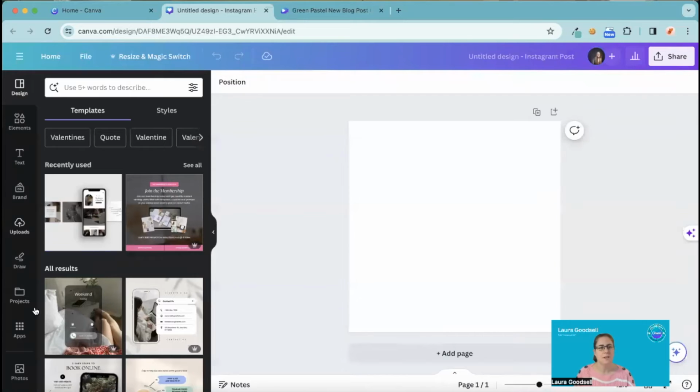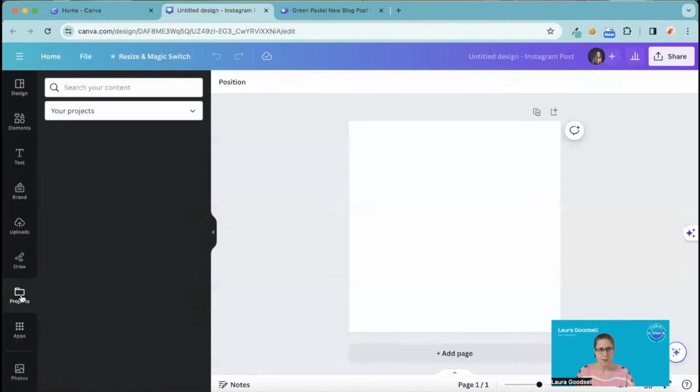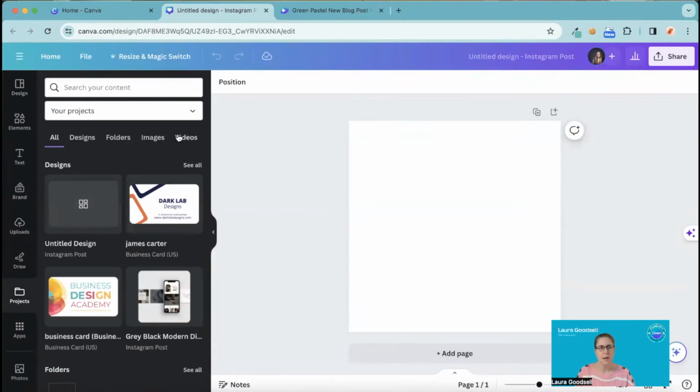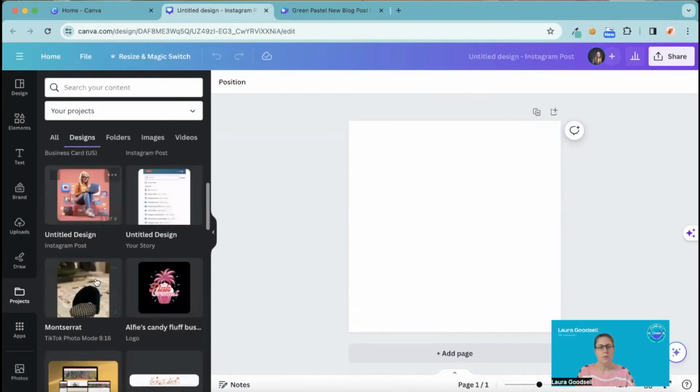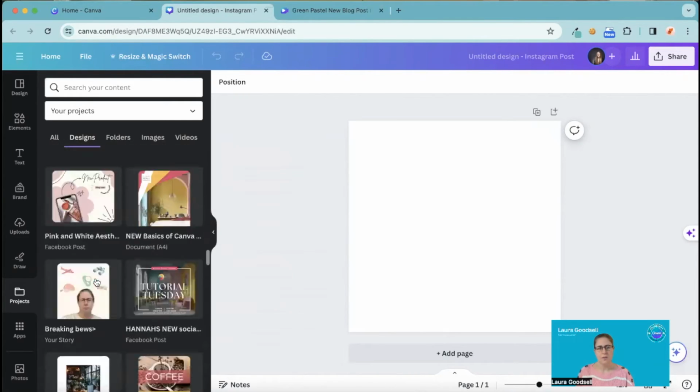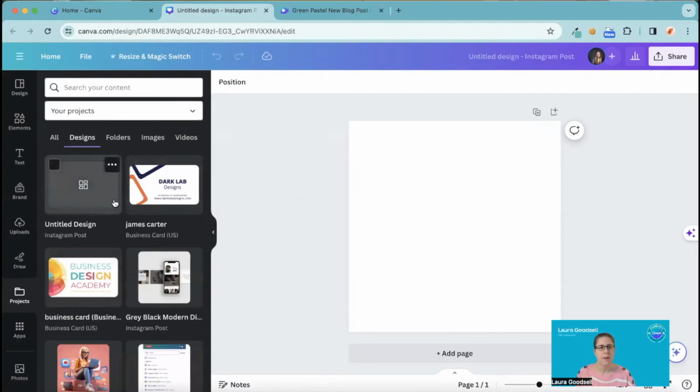So over on the left-hand side where I've got my menu, there's a projects tab. Let's click on the projects tab. And at the top, you can access your folders, your images, your videos. You've got everything here. We want to go to the designs tab. So this will then bring up all of my designs that I have created in my Canva account.